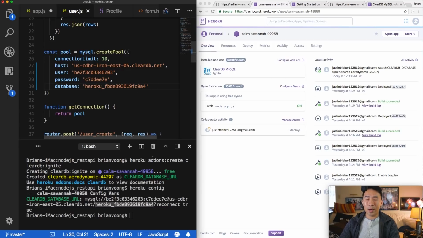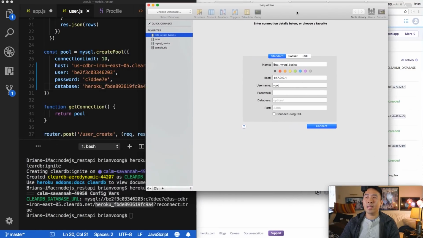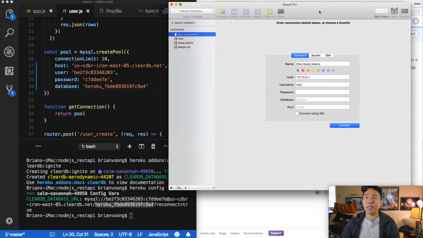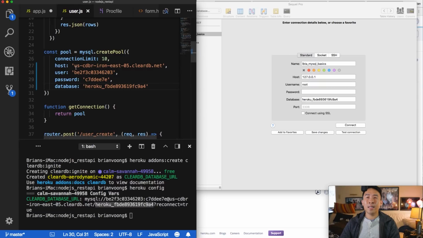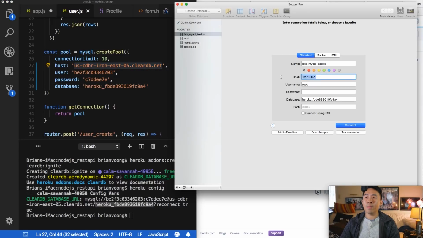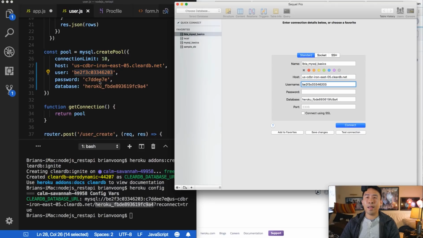But before I do that, I'm going to log into this guy. So let's see, hopefully you guys can see SQL Pro over here. I'm going to copy some of this information. So for the database, let's just use that. This guy will be the actual host. So copy that, paste that in there. Finally, for the user, just double click there. And for the password, we will click on that.